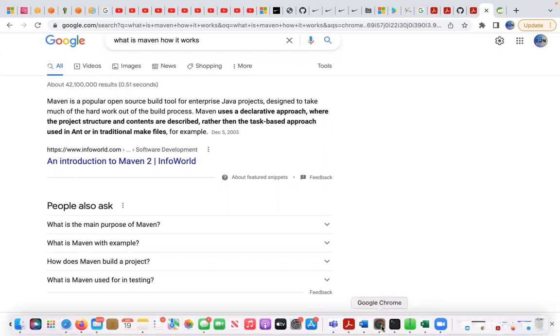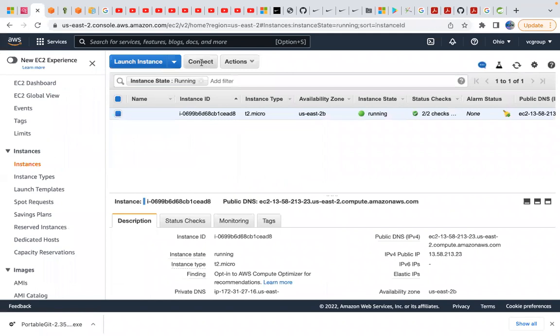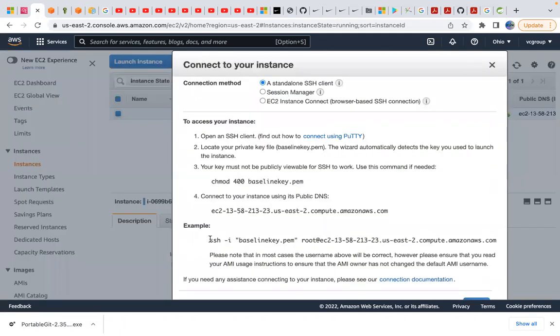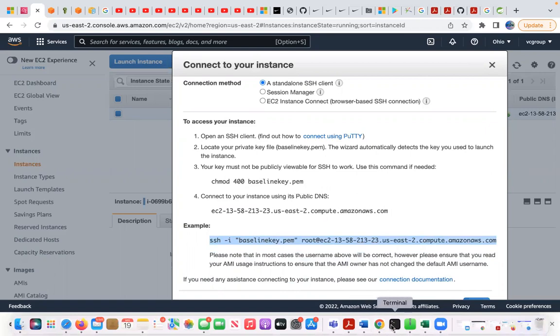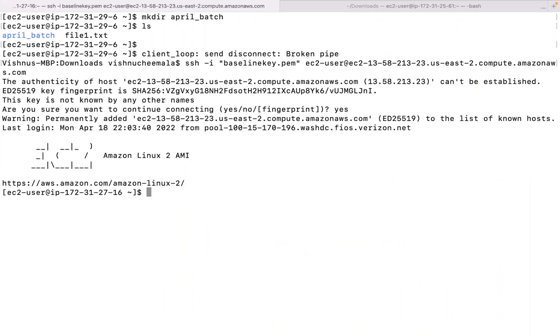Let me connect to my EC2 instance, and we are going to install Maven. Then we are going to clone some Java repository and build a package. Let me connect to my EC2 instance, and let me change it to EC2 user.